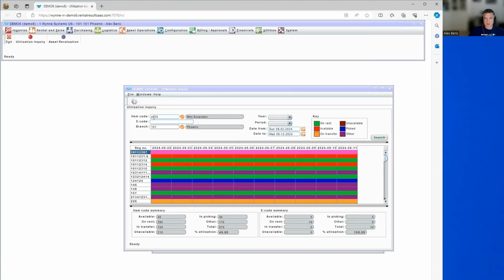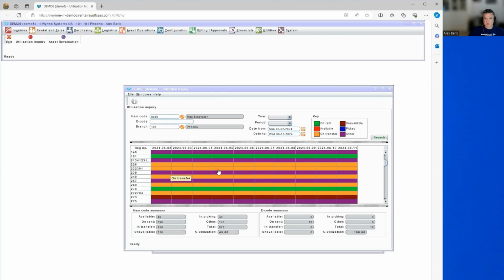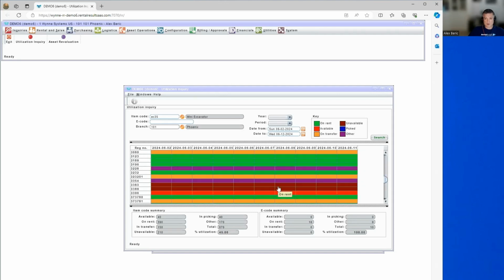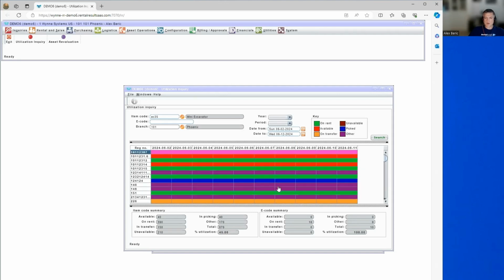So I've just come in here for EC35, our item code for a mini excavator, for my branch 101 for the last week or so. And I can see every asset and by day what status it was actually in. Again, being demo data, each row looks very consistent as there was not too much demoing or changing status of these items going on.